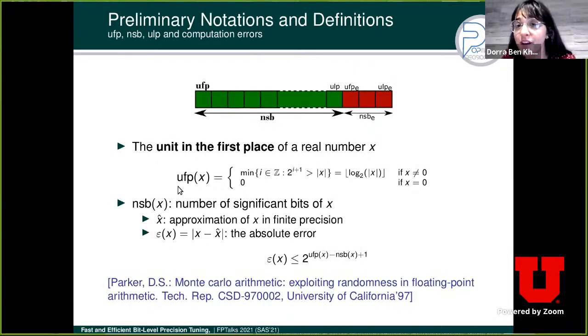Second, we define the NSB of a number x. Intuitively speaking, the NSB of a number represents the number of significant bits. And formally, if you have x hat, the approximation of x in infinite precision, and if epsilon of x is the absolute error, then following Parker, we can bound the error on x by 2 to the power of UFP of x minus NSB of x plus 1.